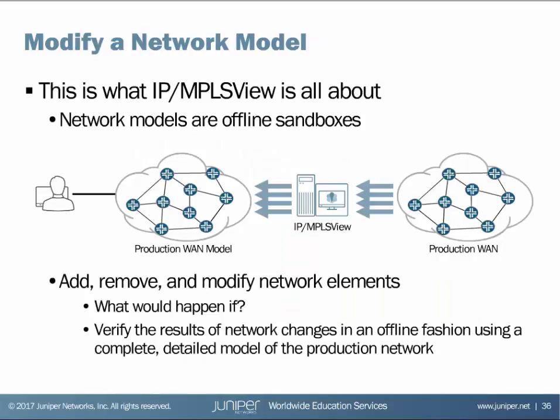And then here's the deal. Once I get that network built, man, this is an offline sandbox. I can do anything I want to. What would happen if this link went down? What tunnels traverse this now? How would those tunnels be resignaled? Can I resignal those tunnels, right? Would this oversubscribe certain links, certain nodes? I can do anything I want here in my sandbox, and it lets me know once I perform these actions what happens.